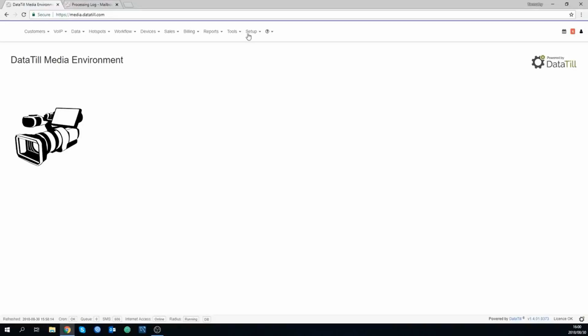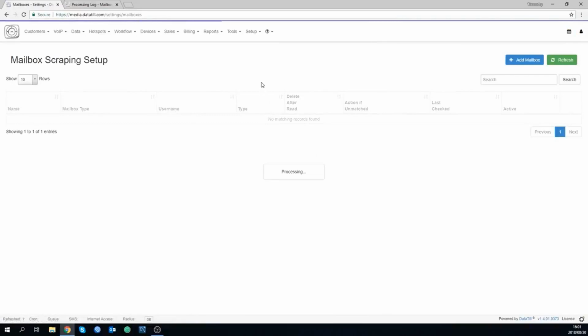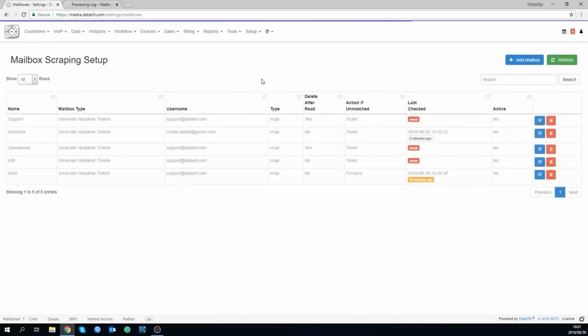Firstly, what we'll be doing is going to System Settings, Mailbox Scraping. As you can see, I've set up a few already. This is just for purposes of showing it off quickly. Ideally, what you would like to do as a company is have multiple mailbox scrapers. As you can see here, I have used the same username just for purposes of filling them in, but the most important thing would be changing them accordingly.